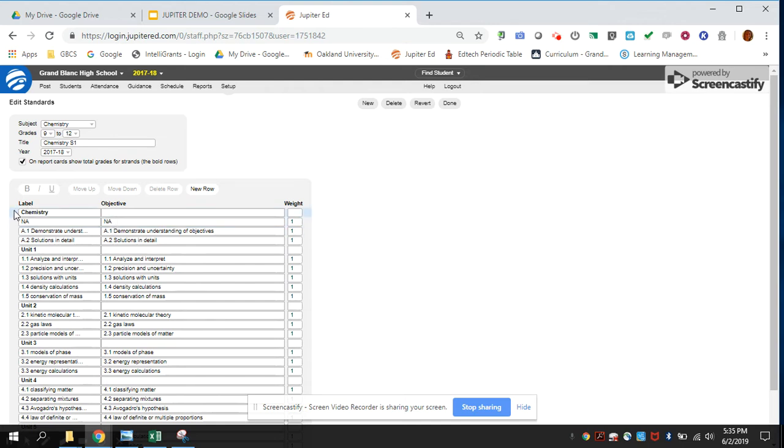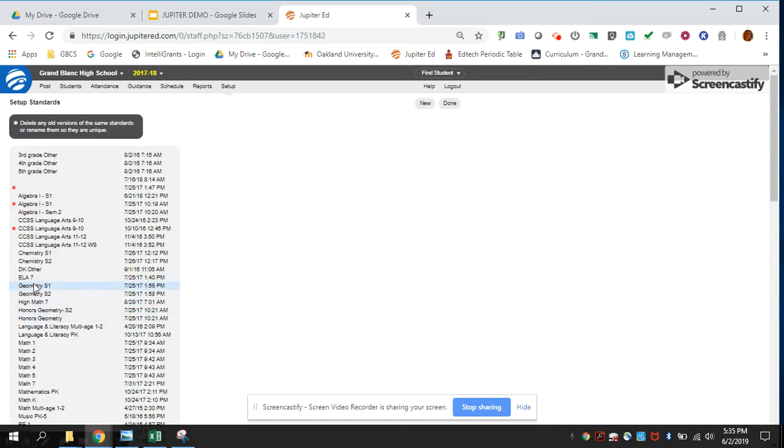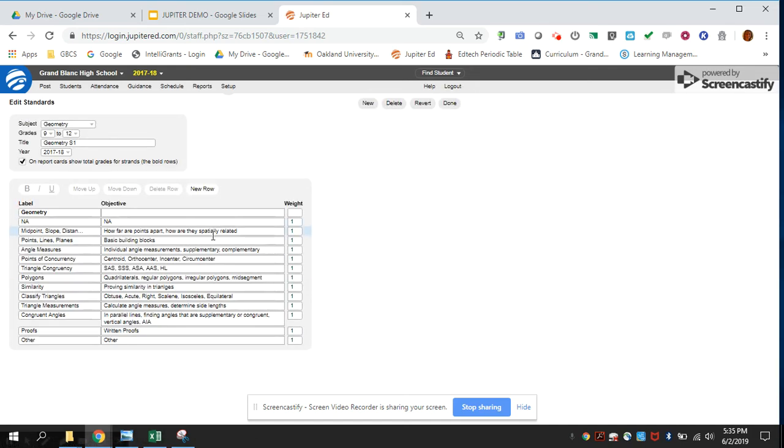You might be wondering, well, how is label different from objective? It isn't in this case. In some courses, though, label is the abbreviation. For example, in geometry, teachers decided, well, I'd like this abbreviated in my grade book. It's easier to read. So for example, you can see that like quadrilaterals, regular polygons, irregular polygons, midsegment are all just polygons. So they use that as abbreviation.